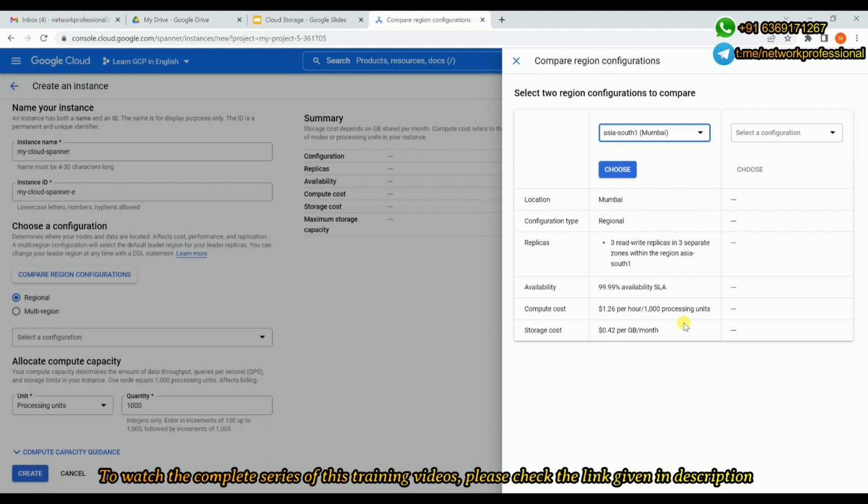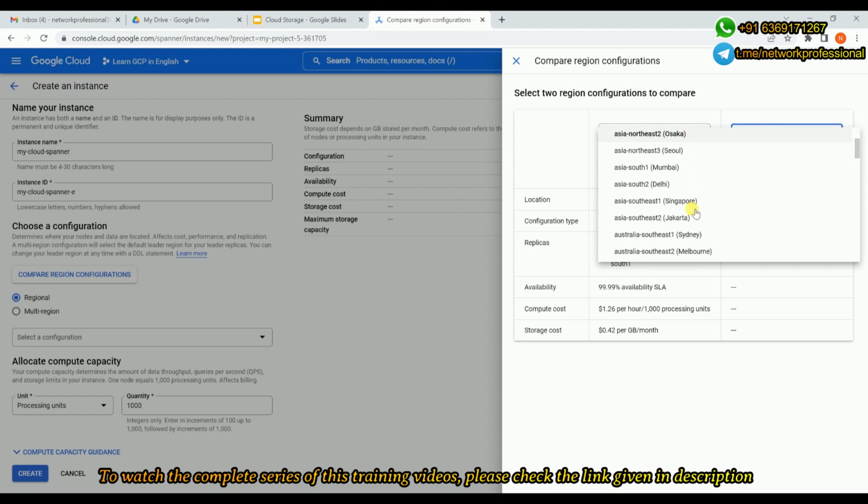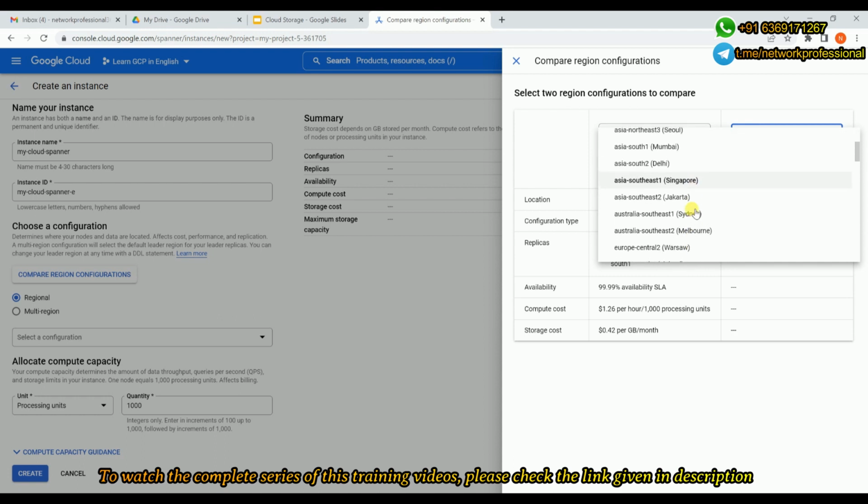However, while we are practicing in this demonstration video, we can use a little less, but the processing speed would be comparatively lower. Fine. So for one node, which is 1000 processing units, you would be charged $1.26 per hour. The storage cost for storing your data is $0.42 per GB per month. And if I'm choosing something else, like I already chose one from Asia, maybe let me show you Australia.